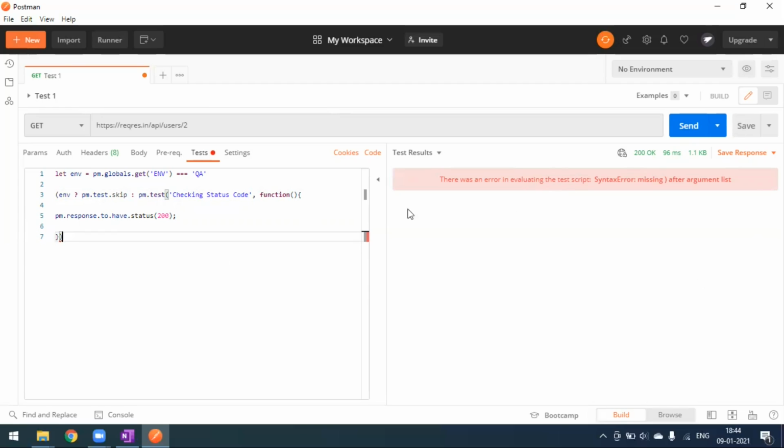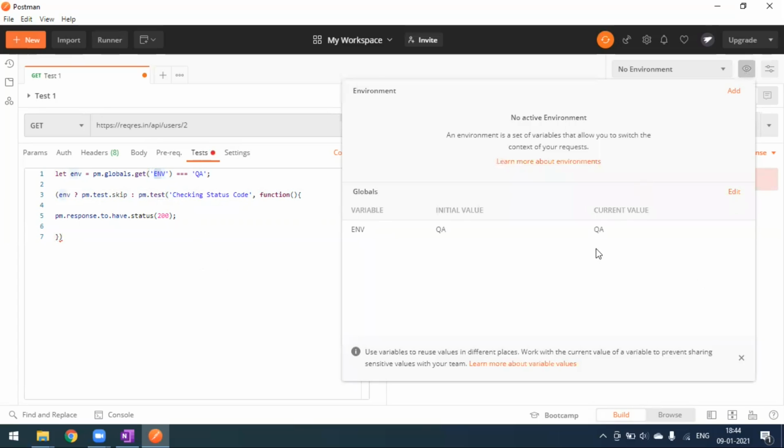There is the test script. Okay, here I forgot to put the semicolon. So when I make this request, what happens? It will read the environment variable from the global variable. The global variable value we have is QA, right?